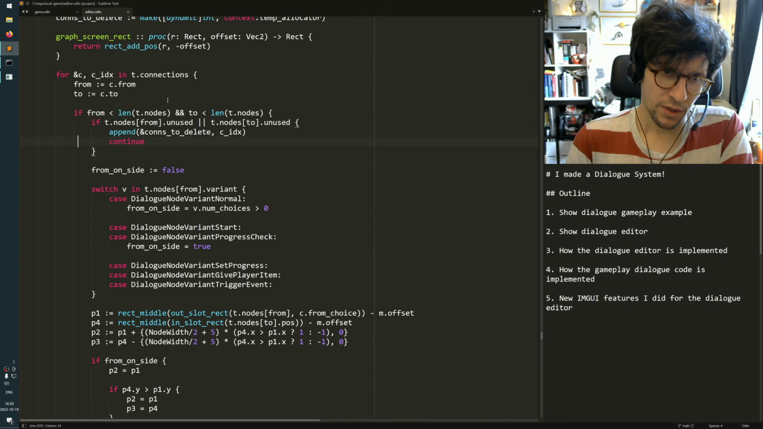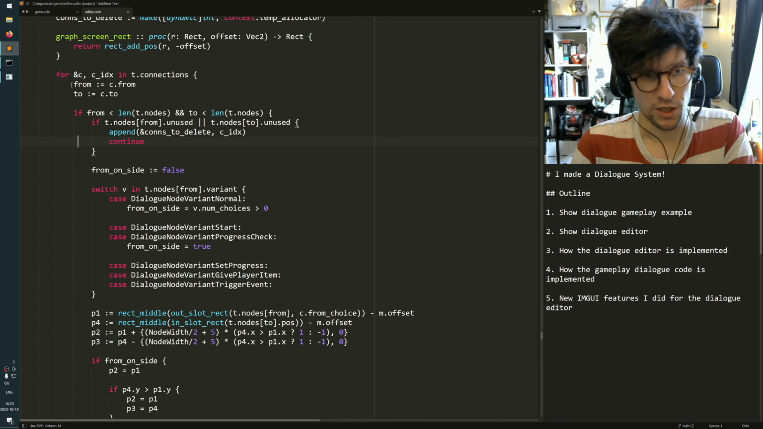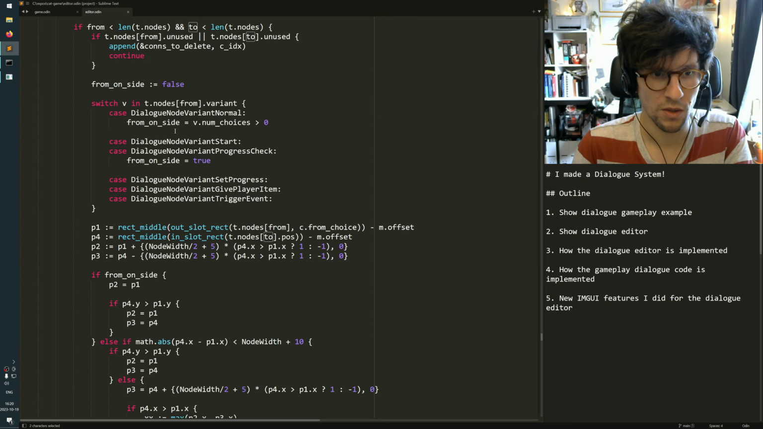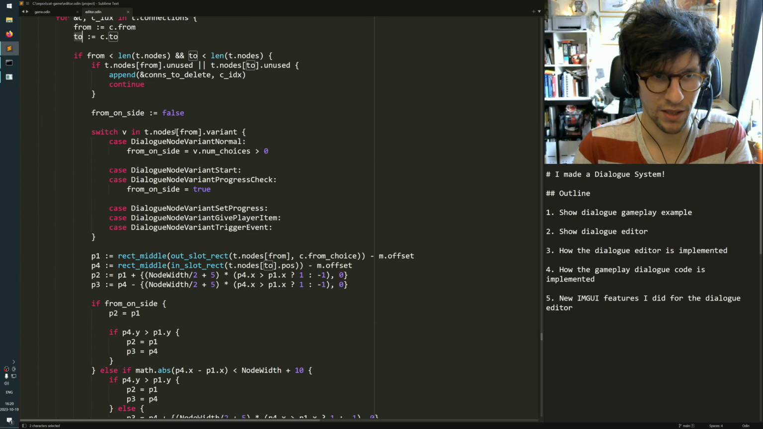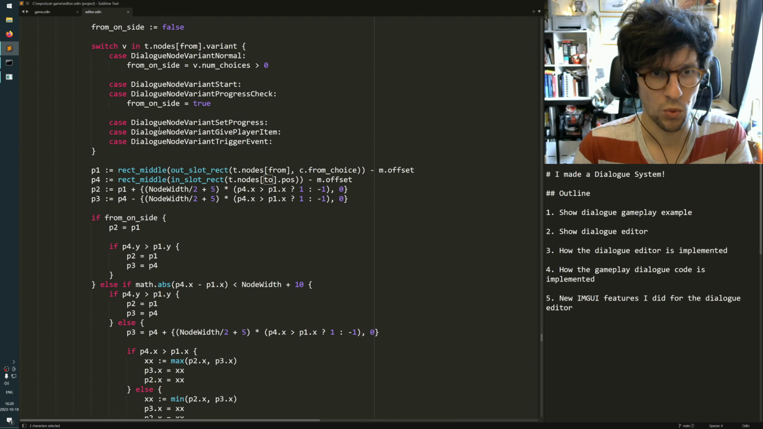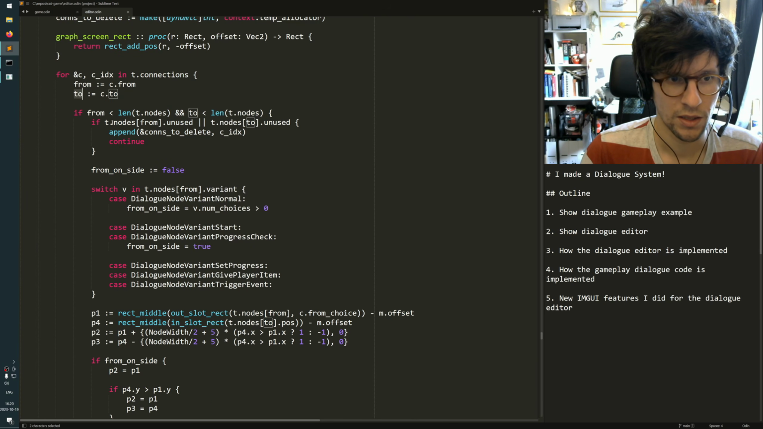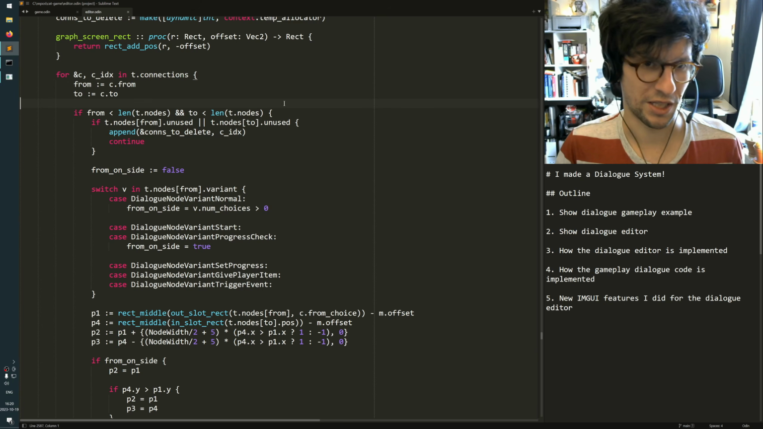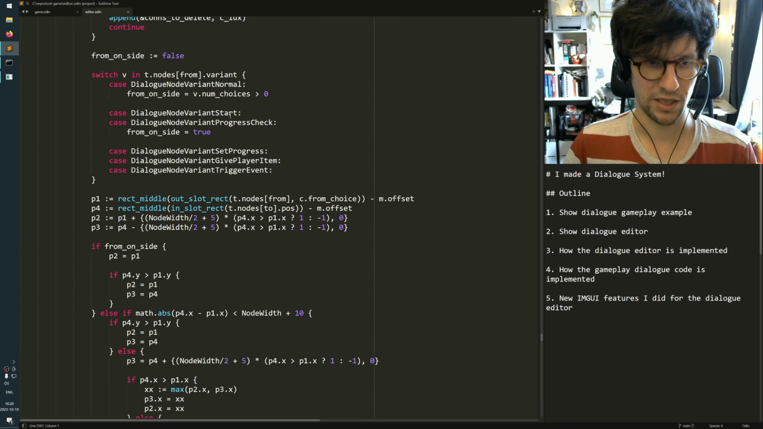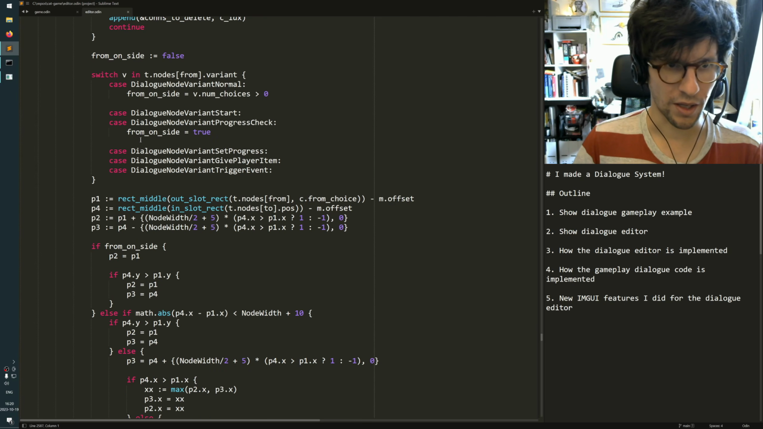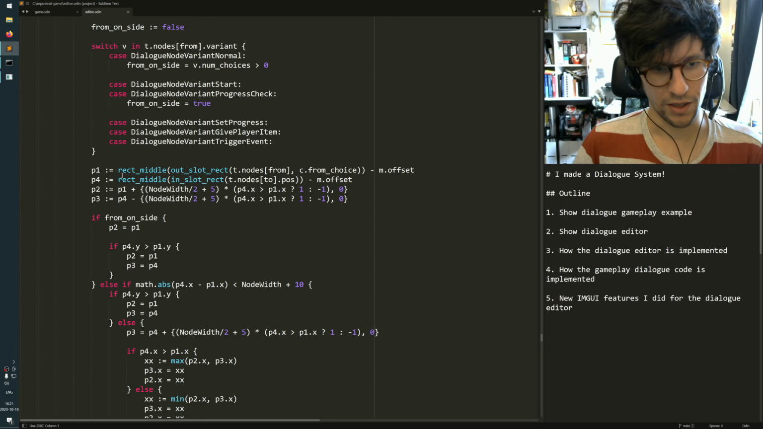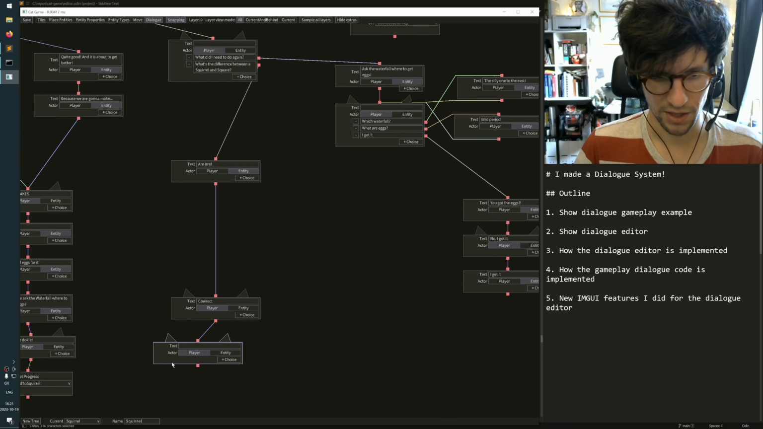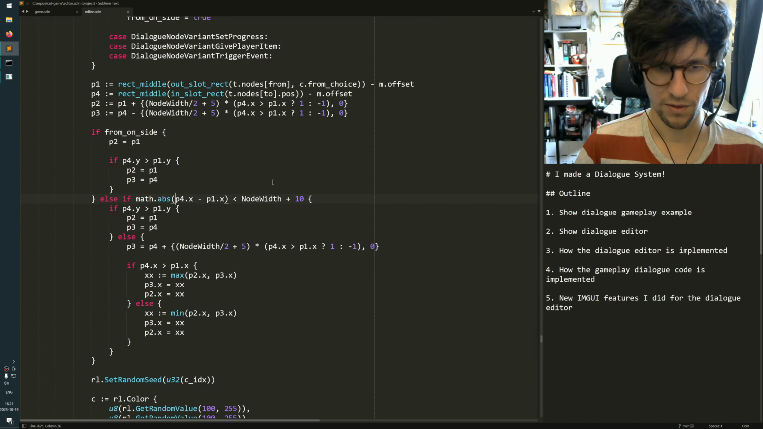So it draws the connections by looping over all the connections and checking, okay, where do I start, where do I go? And then it will just check that both the from and to actually are nodes that exist. The indices are not out of bounds. And then this is essentially the code that does the sort of interesting little snaking around. And it's not that complicated.